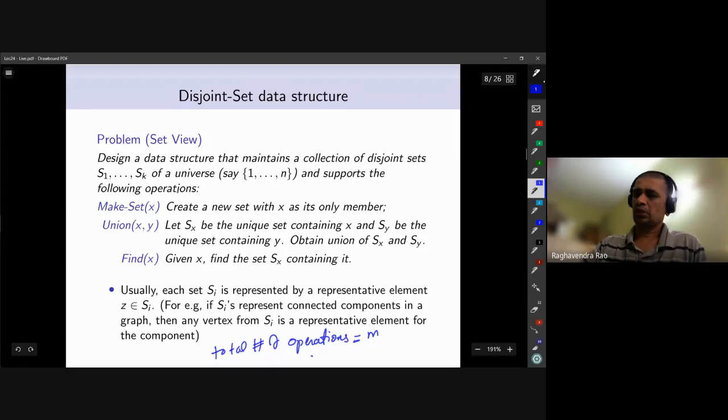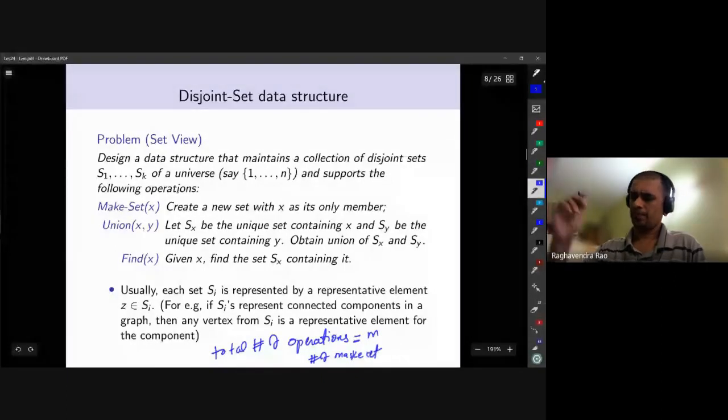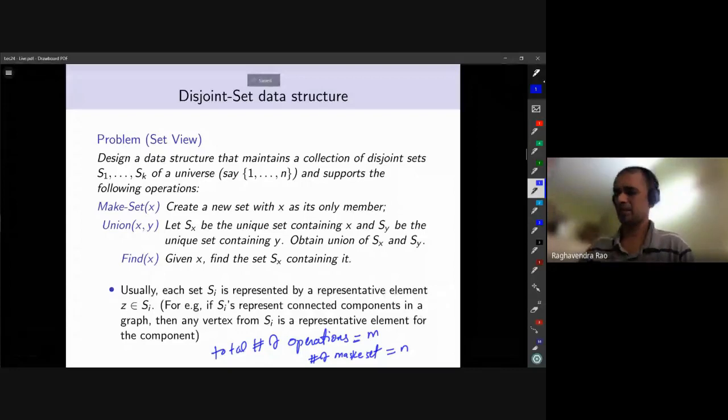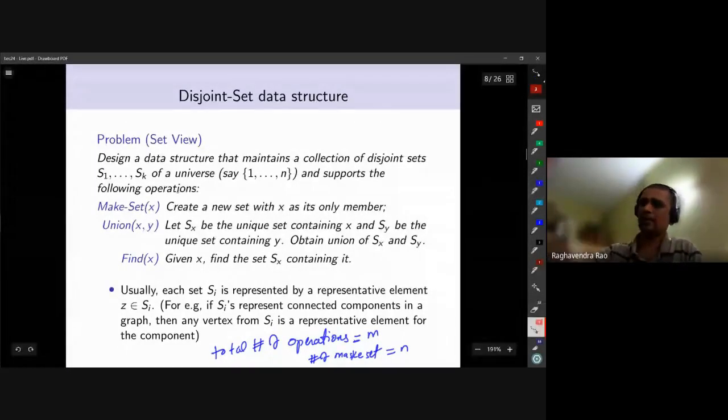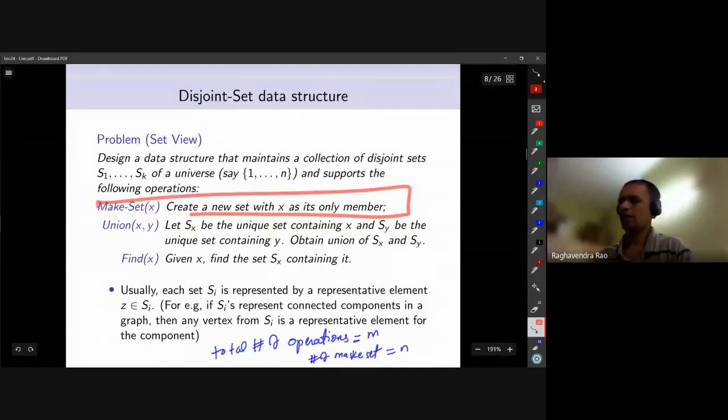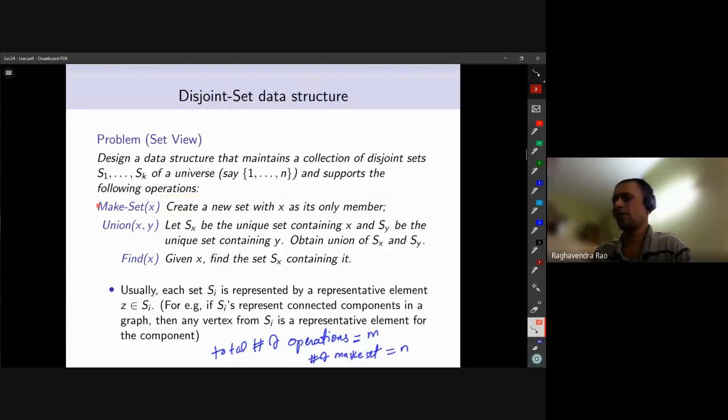The number of make set operations is n. This is just a simplifying assumption. What we assume is that initially you have n sets, elements 1 to n, so each element is a set. Then you can actually get rid of the make set operation altogether. Assuming that each make set operation takes order 1 time, this will be order n time. If each make set takes order log n time, then this will be n log n time.